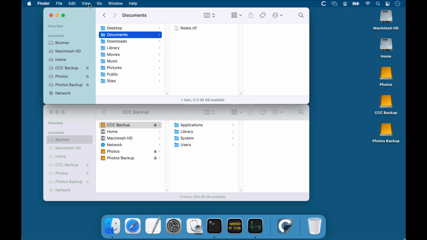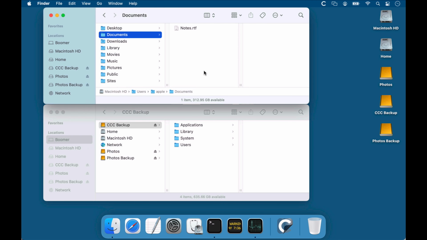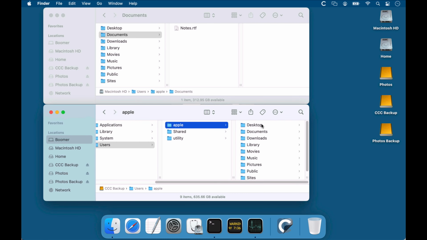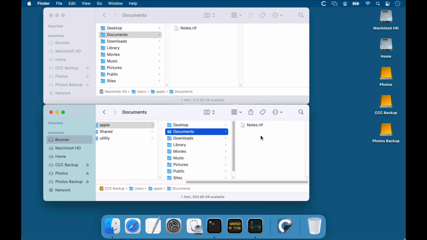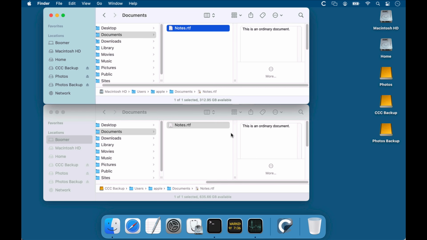First of all, to figure out where it lives on the source, we'll choose Show Path Bar from the Finder's View menu. And then we can see, aha, that item lives at Macintosh HD, Users, my username, and then Documents. So we can follow that breadcrumb trail on the backup disk, Users, Apple, Documents, and there's that file. Same file on the source and destination.